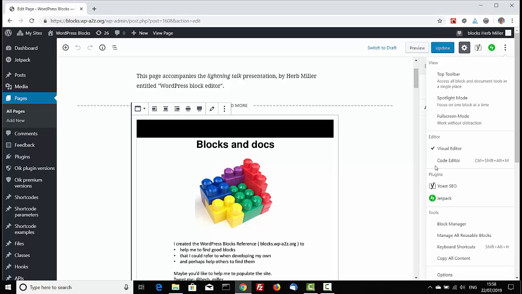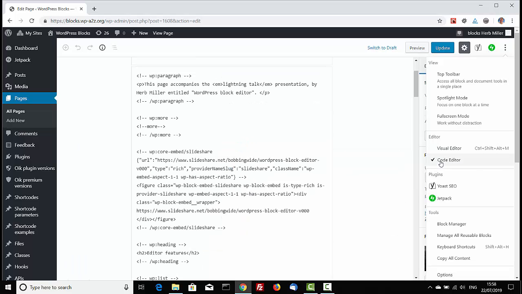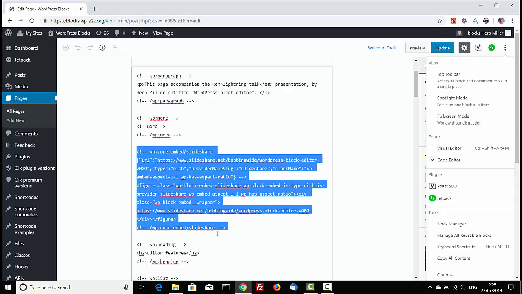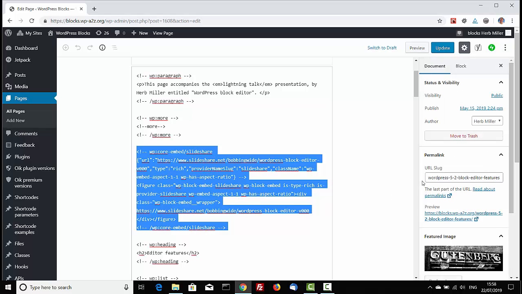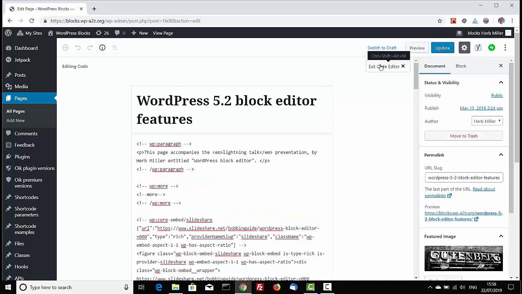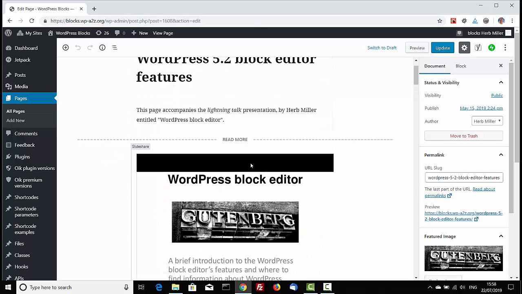It's also possible to switch to look at the code that you're editing. So this is the HTML and the HTML comments that Gutenberg generates when you write a block. Here we can see the slide share stuff. Rather complicated. I'd prefer to work inside the block editor nowadays.